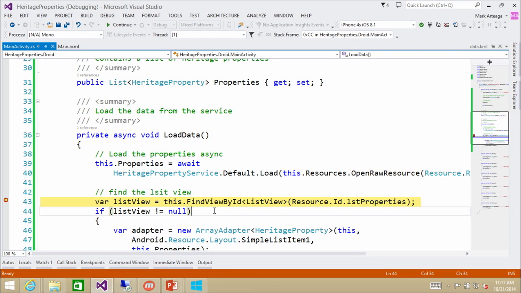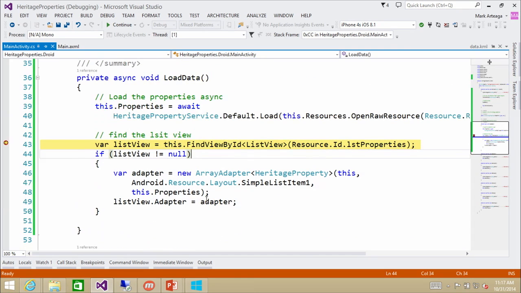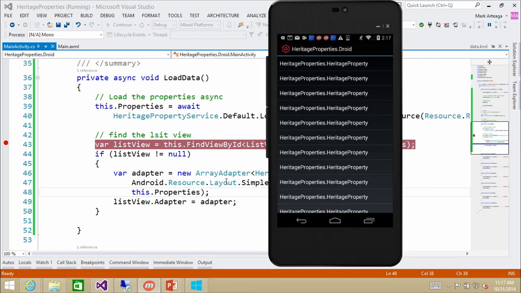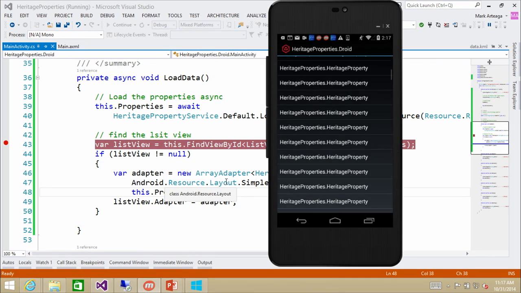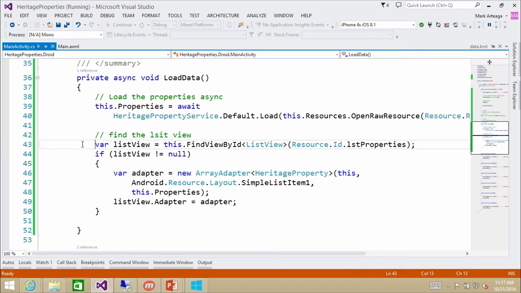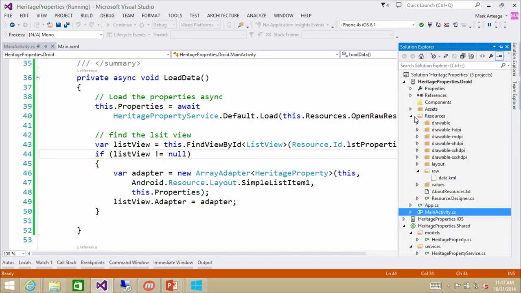Exactly. So here you see everything's loaded. We still get 136 because it's the same file. And we're going to go in and we're just going to hit F5. And now you see we have all our heritage properties. Now the reason it shows the class name is because it just does a toString. And the default implementation for toString is just to give it the full namespace of the class.